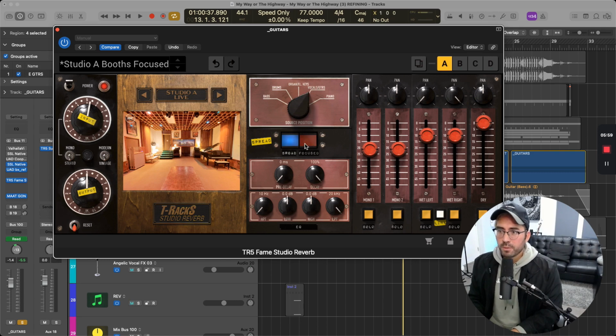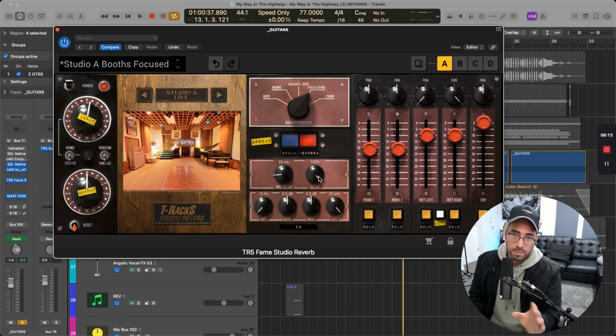For the spread function, I'll be using focused, and let's set the pre-delay to, let's say, 35 milliseconds, so I can hear the note of the guitar, and then I can hear the reverb after that. Decay set to 100, I'll back off, and then I will blend it in over time.